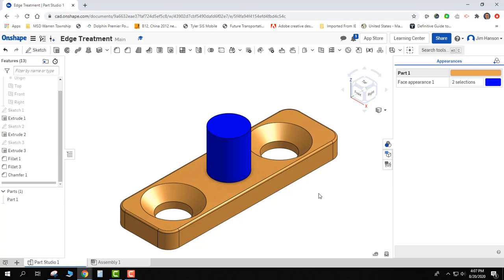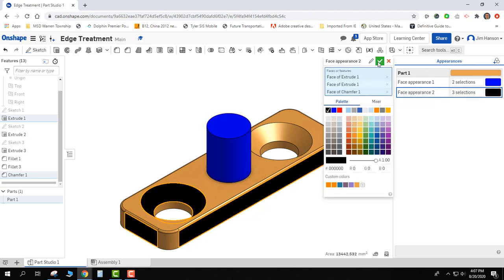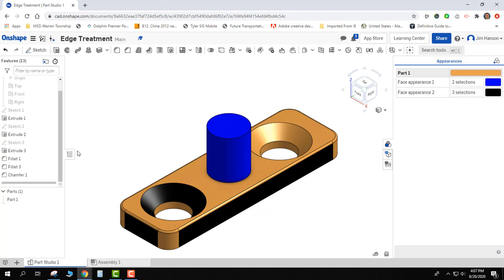Yes, you can also do individual faces. So if I want just this face and that one, then for whatever reason this one, once they're highlighted, I can change that. So I can add face appearance to just those individual selections, and I can make those whatever color that I want. So I can either change the color of the entire part, I can override that by changing a color of a specific feature, or I can change colors of individual faces.